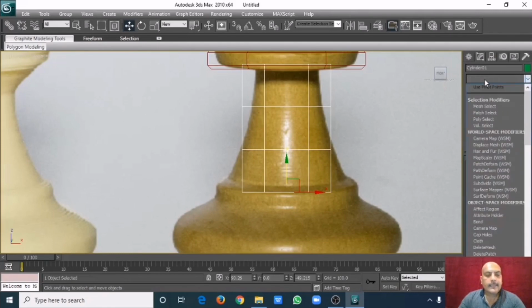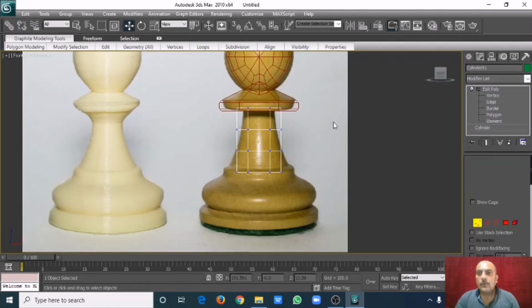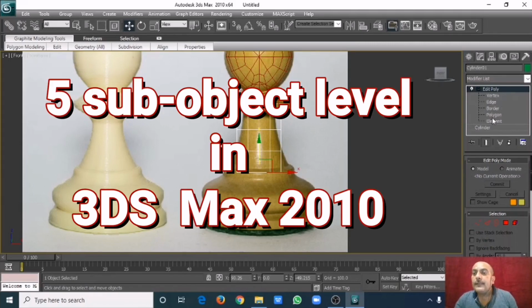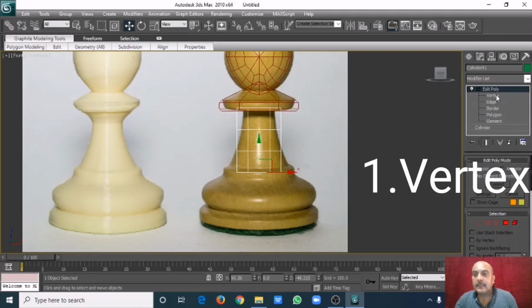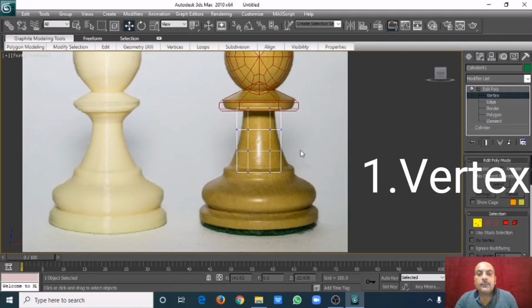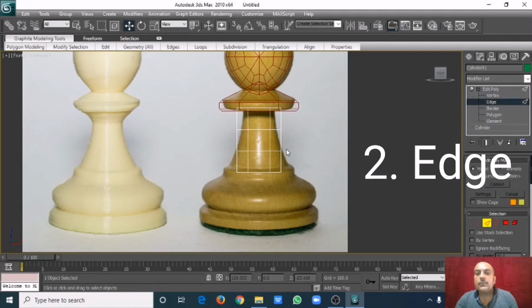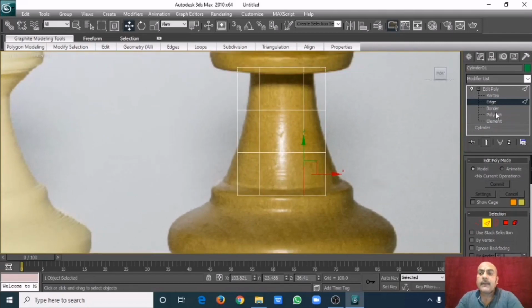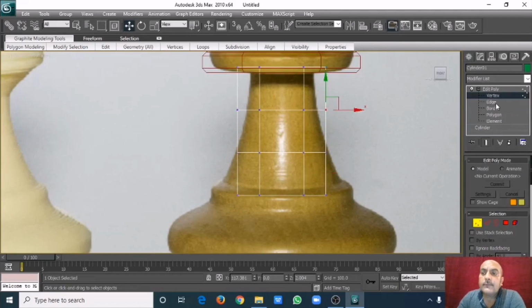Then again apply edit poly modifier, then go to vertex level. When you are in edit poly mode, there are shortcuts for selecting these sub object levels. How many sub object levels are there in edit poly? 1, 2, 3, 4, 5. First one is vertex, where you can select each and every vertex individually. Then edge, you can select the edge, right? A poly is made up of all these sub object levels. Vertex is one single point, edge is a segment, so you can select a number of segments together.